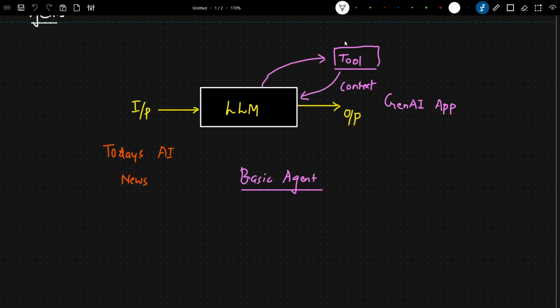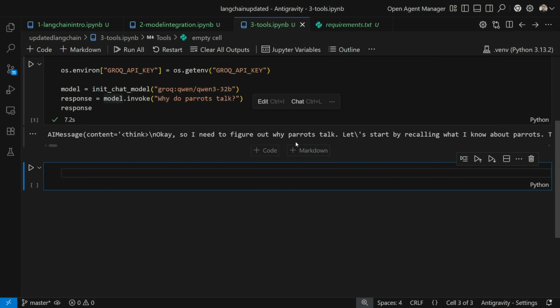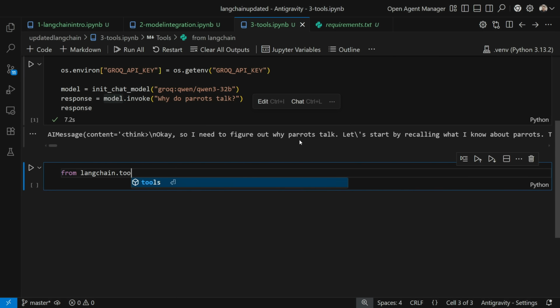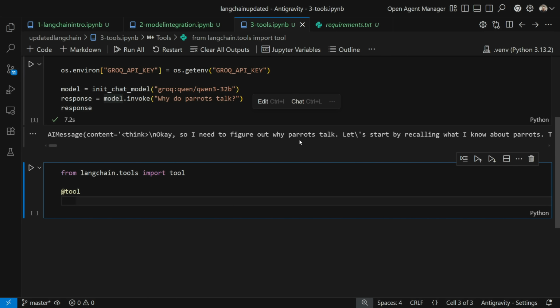Now, in order to integrate, what tool will I first create, and what is the basic schema definition for creating a tool? Whenever we need to create a tool, first of all, I will import from langchain.tools something called tool. This tool that we are importing will be used as a decorator. When we use this as a decorator on top of any function, that function will actually become a tool in LangChain. So here, first of all, we'll write @tool.